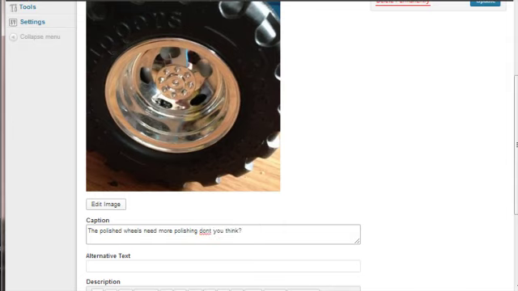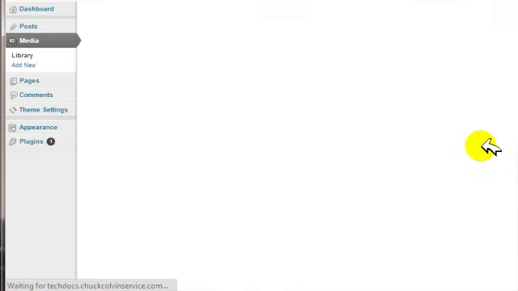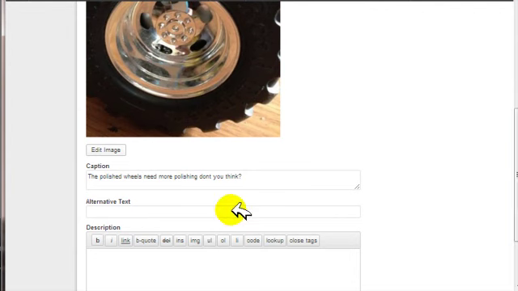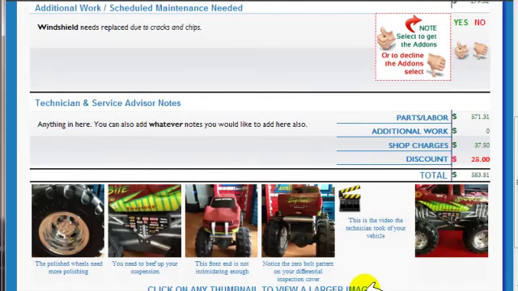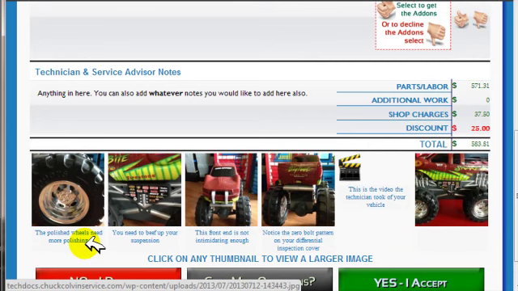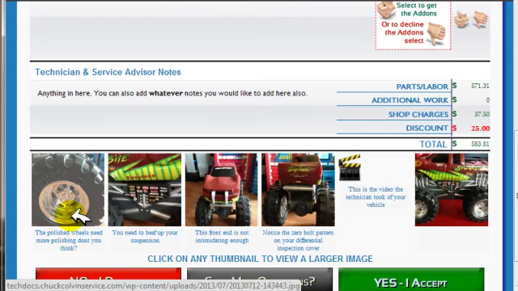Alright, and then I will scroll back up, click update. And so I added that versus, don't you think. Now let's go back over here, and you see the polish wheels needs more polishing. Let me refresh the page, and there it is, don't you think. So you can see how that changes it.